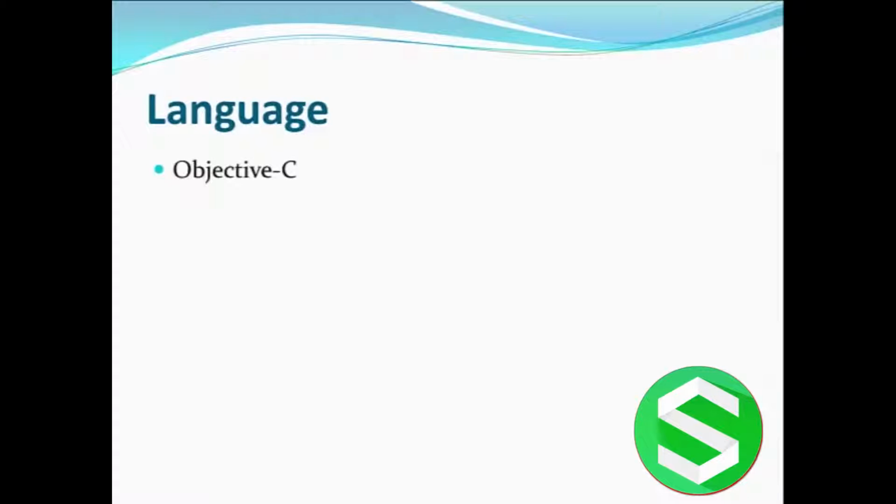Languages. Objective-C. As you know, all the major coding that we will be doing in this course will be in Objective-C. Now Objective-C is the C language extended by the concepts of object-oriented programming. If you don't know Objective-C, I recommend you go ahead and learn Objective-C first and then switch over to this course. Next is Cocoa Touch, which is a supportive framework for iPhone application development.